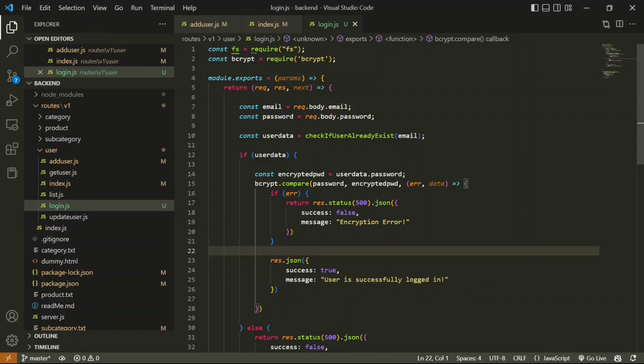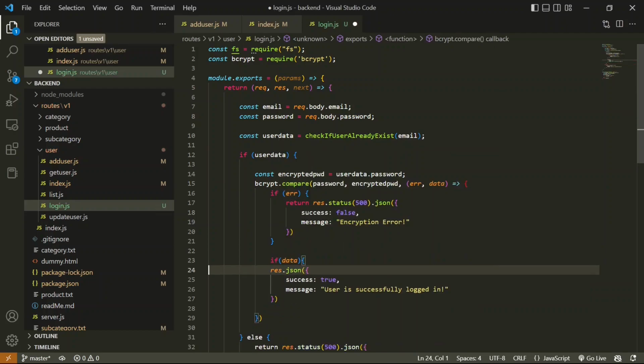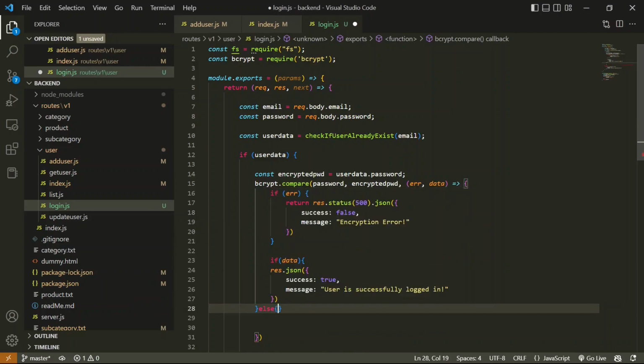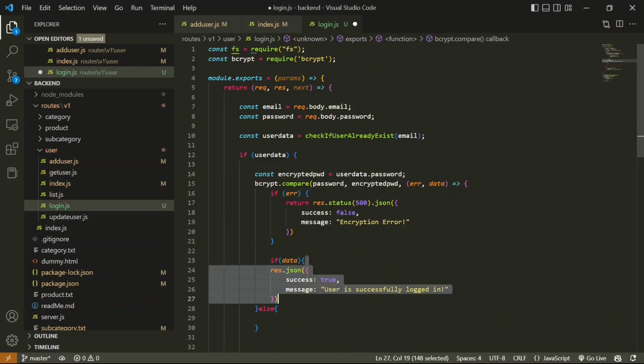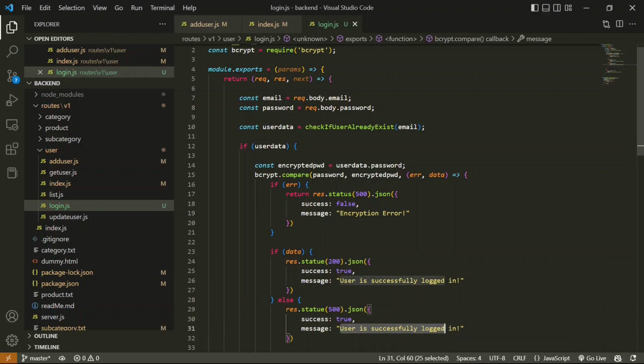Here the Bcrypt compare will return true or false according to whether the password entered is correct or not. So if it is true, then we have to return that the user is logged in successfully, right? So we can do simply if data, and return a negative response otherwise. Here I will add a status of 500 in the else, and we can do the same with 200 in this positive one. And in this message you can say the password is wrong.